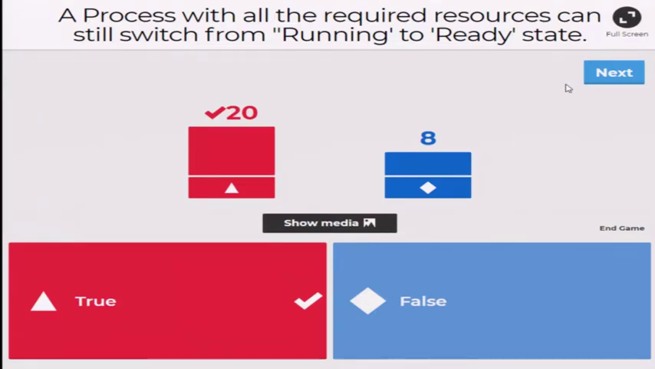Okay, so that's the whole idea of OS. Though I'm running, somebody more important can take over the CPU. So that's why it is true. Somebody else can still take over if they are classified as higher priority.